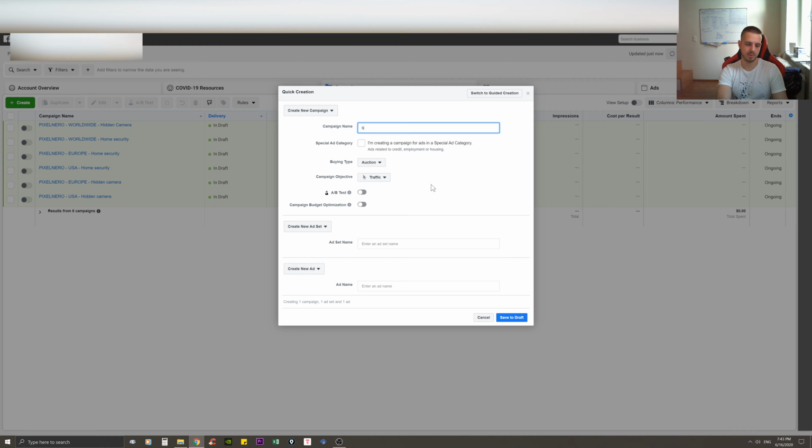So if you're selling bags, I will just say bags 1. For the ad set name, you can also place whatever you like. Just make sure that they are different between each one, because you don't want to confuse them. I can simply place the same for now, and I will show you later why you have to change the name.